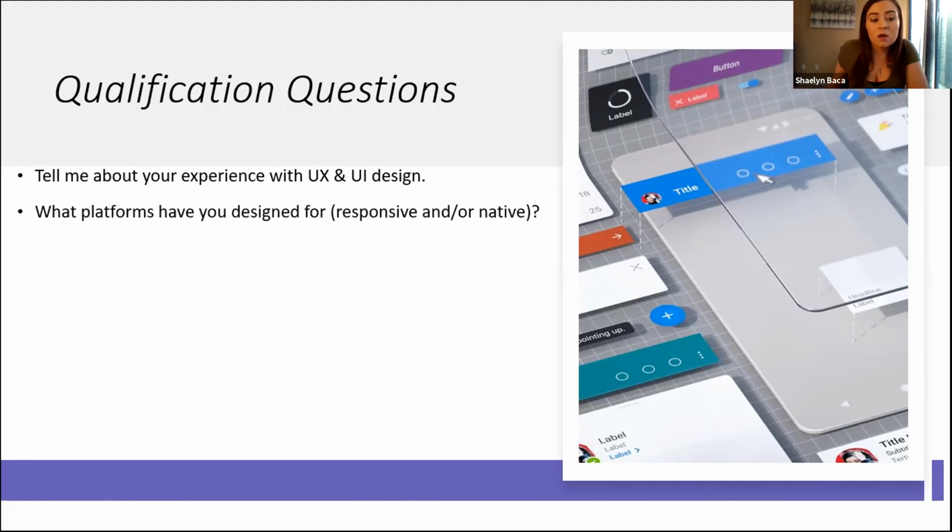Going into that, you also want to ask them what platforms they have designed for. Again, managers want them to have certain platform experience because then they would have a general understanding of the guidelines that they need to abide by. As a reminder, responsive is like typing Facebook in the URL of the browser, and a native app is like downloading Facebook from the App Store and getting it onto your phone.